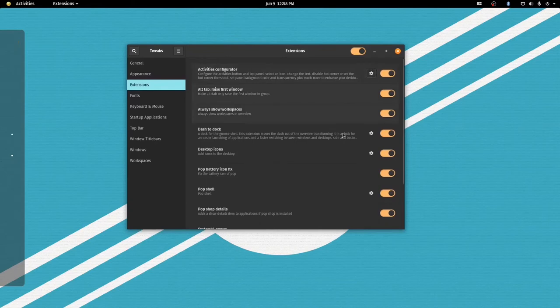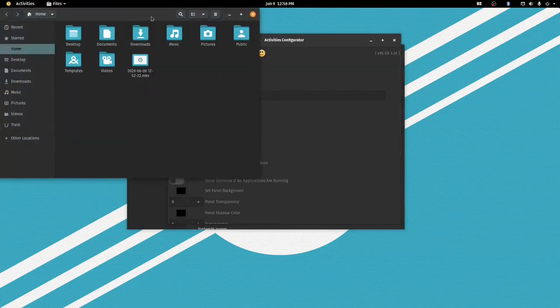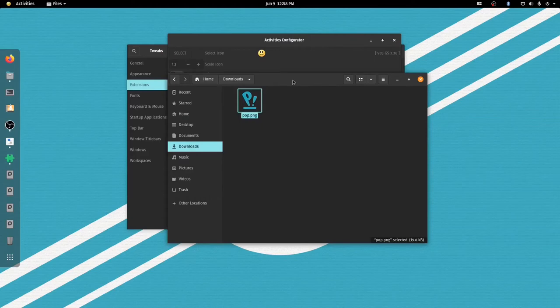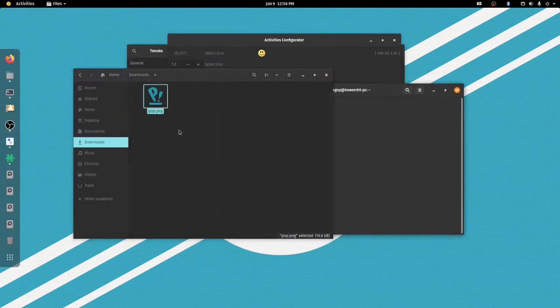Let's start with Activities Configurator. The first thing I want to do is change this smiley guy. He's fine, but I don't want to look at that every time I get on my computer. I've downloaded a file called pop.png, and that's what I'm going to use. However, I'd kind of like this to be available to all users, so what I'm going to do first is I'm going to copy it.